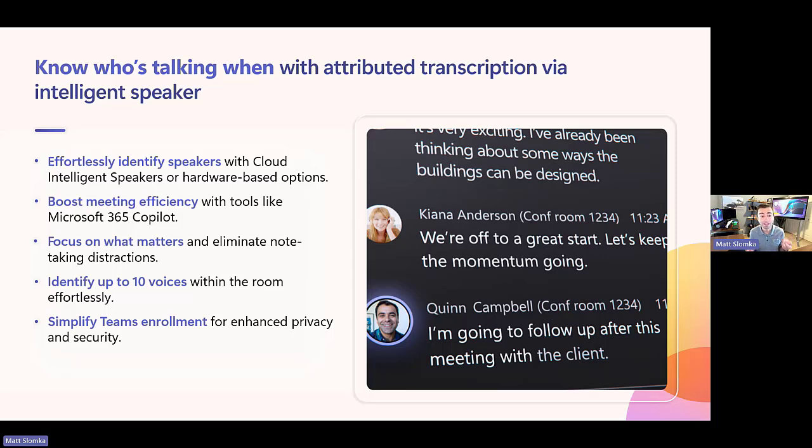Now we have what we call Cloud Intelligent Speaker. Cloud Intelligent Speaker allows anyone and any Teams room. Today it's Teams rooms on Windows. It will be Teams rooms on Android in the future. But any Teams room can send a single audio stream into Teams, and then we server-side identify up to 10 different voices in that room that have enrolled their voice and go, oh, Matt was who was saying that. We can then mark it both in the running transcription and in the intelligent meeting recap afterwards to make that easier. This is available today.